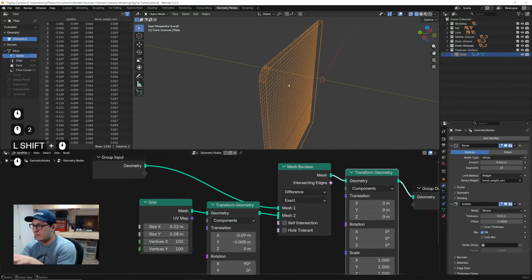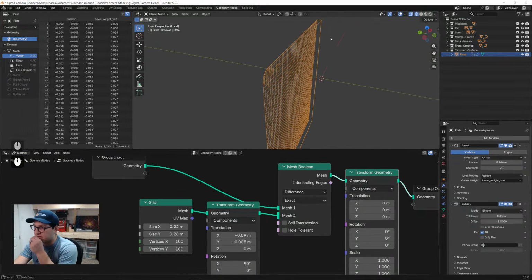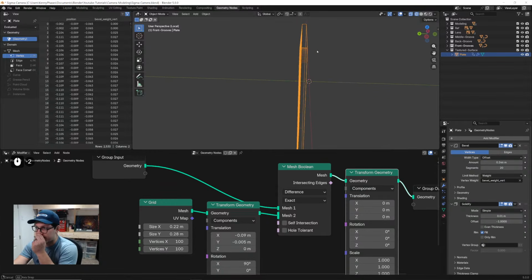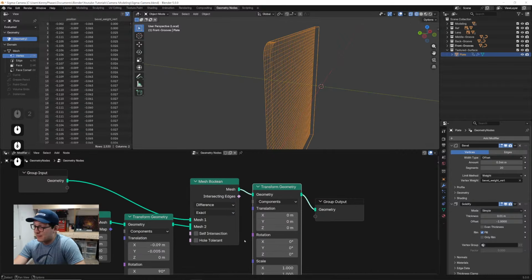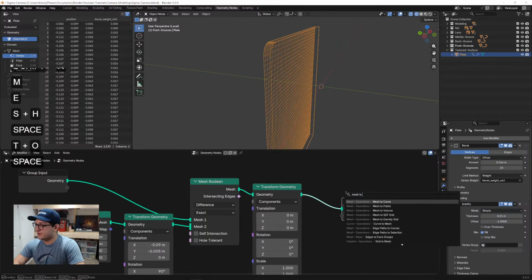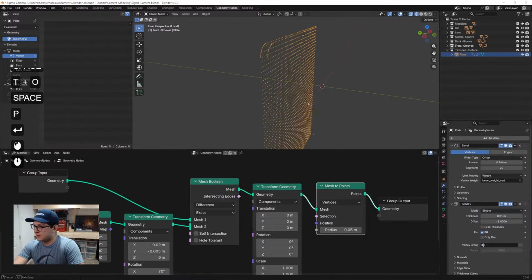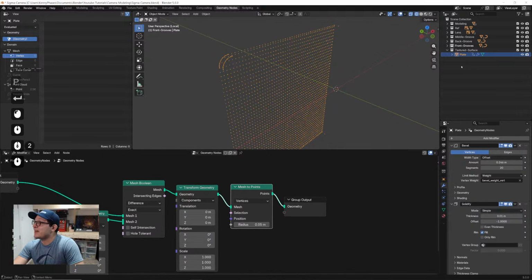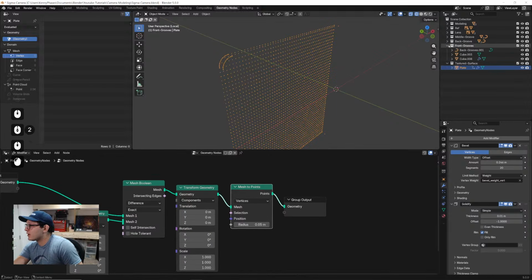Now, one thing to keep in mind, though, is that we don't really need anything on this side. We'll come back to how to delete all this stuff because we can use a delete geometry node. But now I'm thinking we do like mesh to points, right? So now we have all these points, and then we can simply instance our other piece on there.